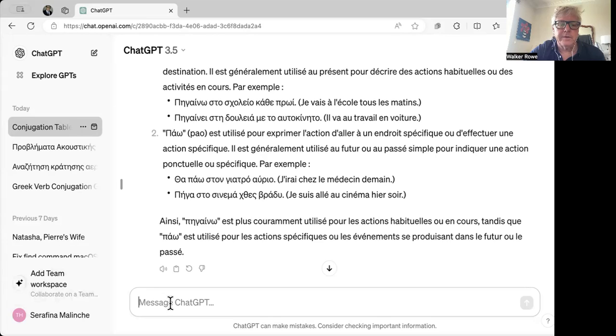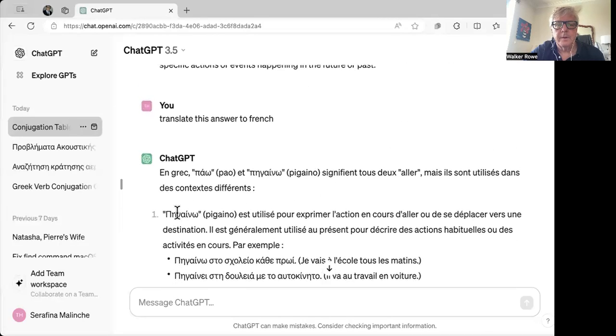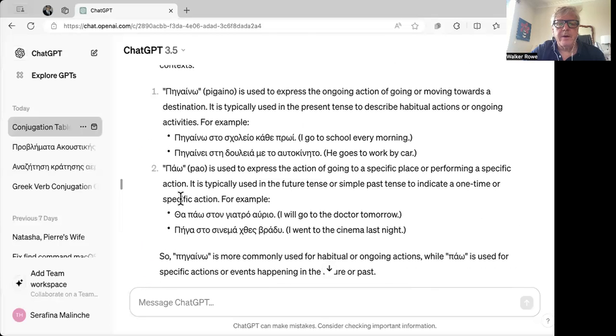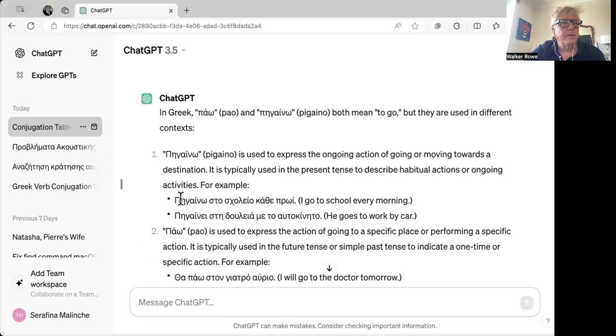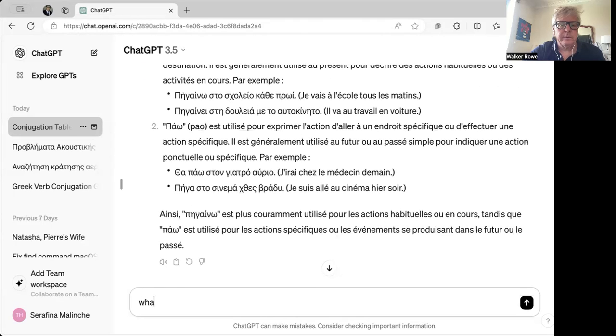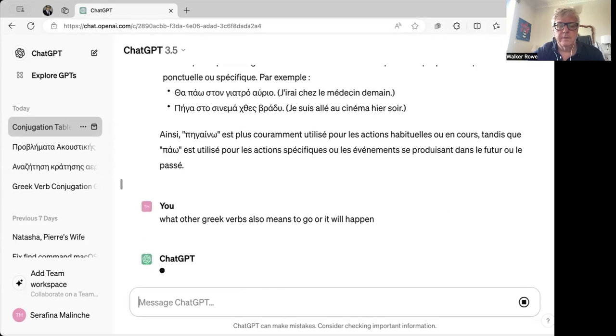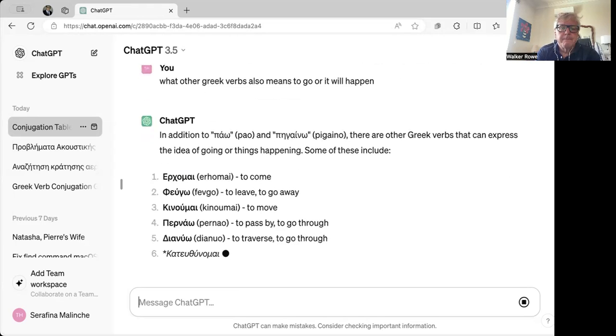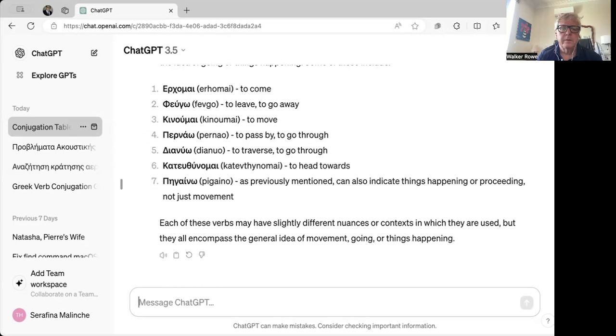Now you can ask it general questions too. For example, here. I asked it when to use pow and when to use pigana. But I can say, what other Greek verbs also mean to go? See what it says. Oh, so many. To come, to leave, fevgo, right? Perno, to pass through. Dianemo, traverse.